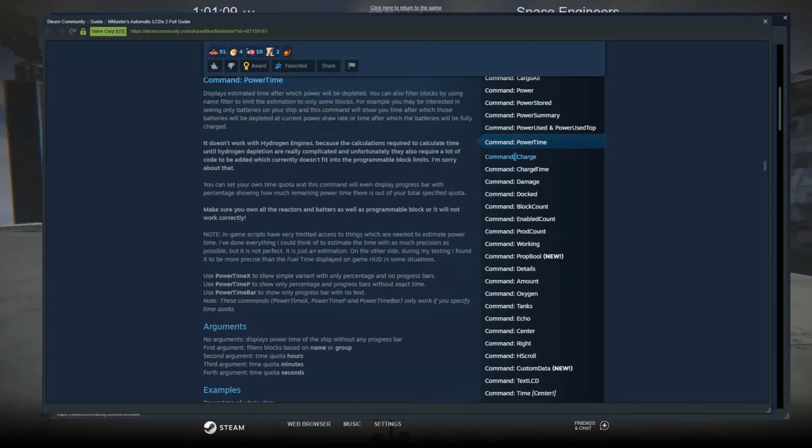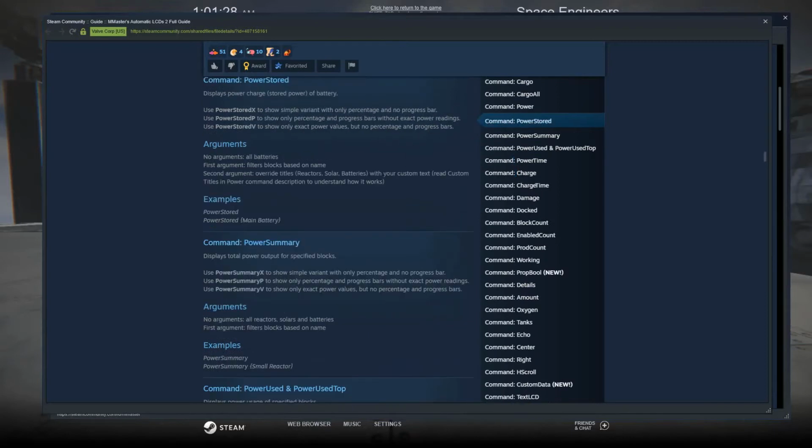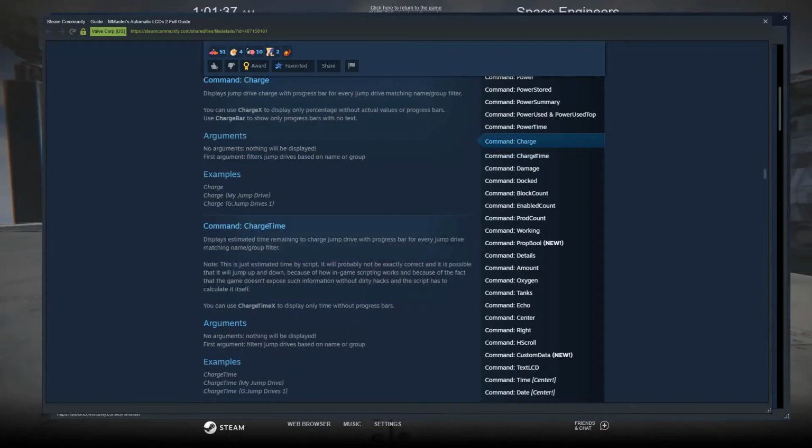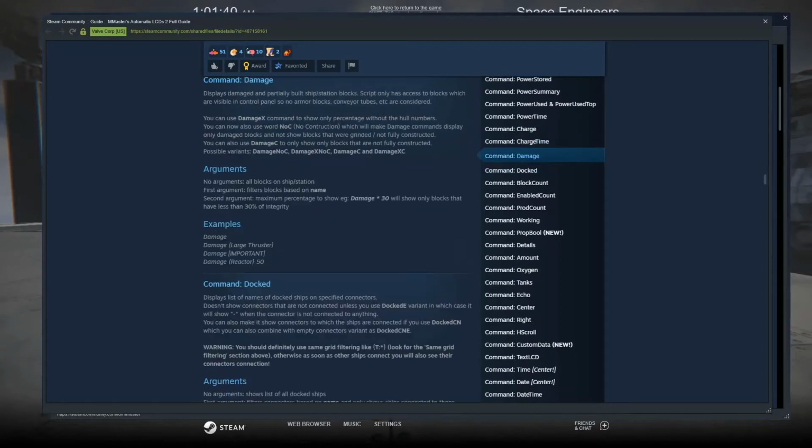I like power time. Power time tells me how much juice I got left. So it could be, I can show I have 1 hour of power, 90 minutes of power. When I'm using this, let's say I'm using a battery powered ship, I use power time, but I also use the one for battery powered storage. So I can see how much power is stored in all of my batteries, as well as how much time I got left. Charge is used for jump drives. You can use damage for if you got any damaged blocks.